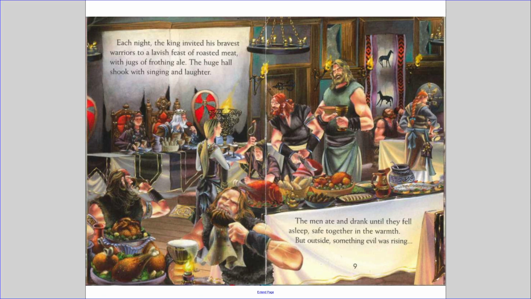Each night, the king invited his bravest warriors to a lavish feast of roasted meat with jugs of frothing ale. The huge hall shook with singing and laughter.